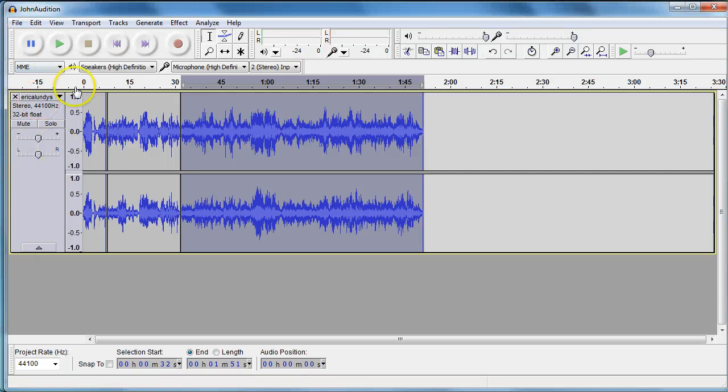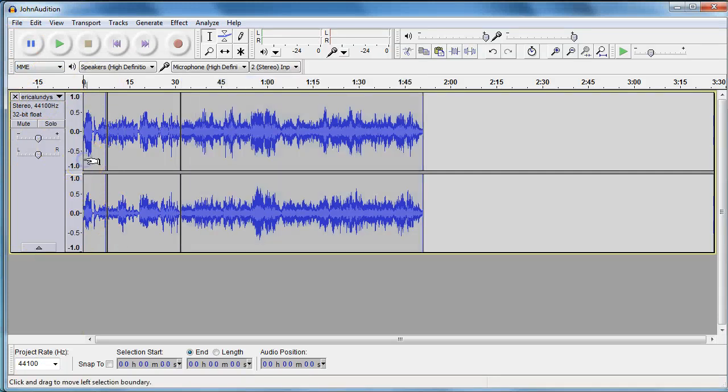Play the entire file to make sure that everything is there, everything is in the right order, and it's like you want it. Again, save the file.